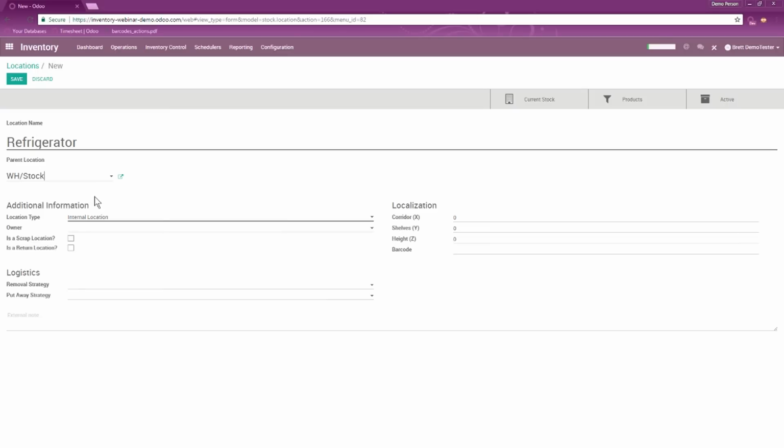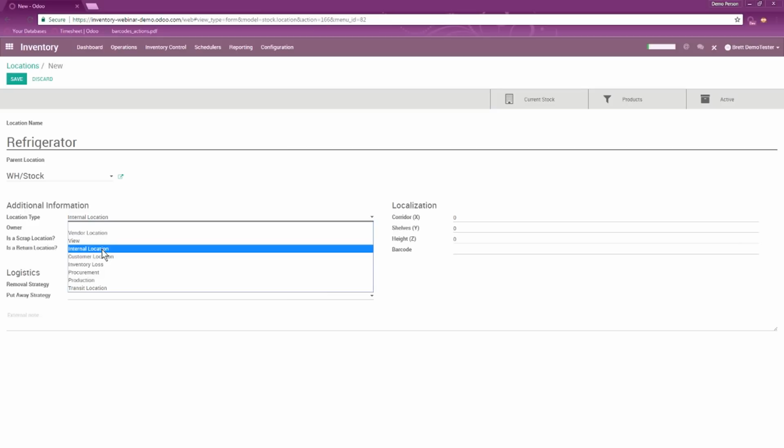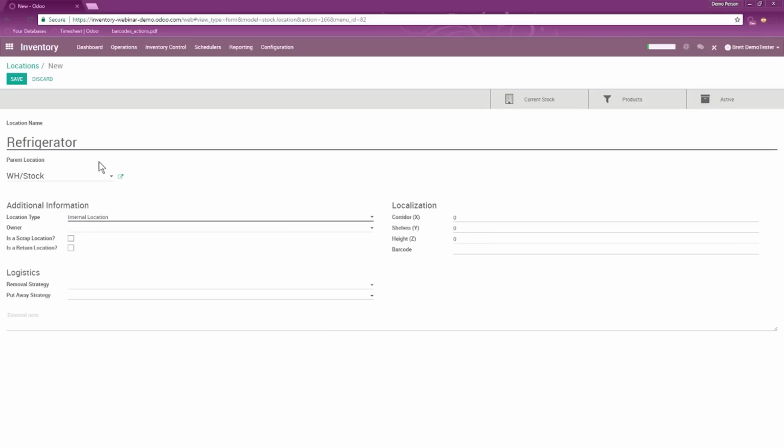Every individual location, you can specify the type that it is, and there are different rules associated with each. So it could be an internal location, it could be a customer location, vendor, or a virtual location too. Various types here, depending on what it is. You can assign it to a particular person that would be in charge of that location. You can specify whether it's a scrap location, if it is some products that need to be scrapped and you want to designate an area where those go. It could be a return location for your return items. And we can also more fine-tune it by specifying the localization information. By default, corridor, shelves, height, for example, although you can use these however you need to.